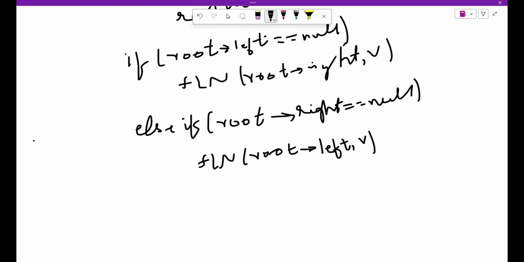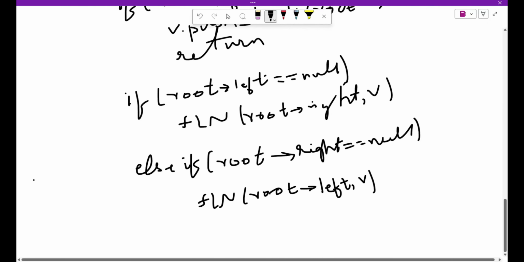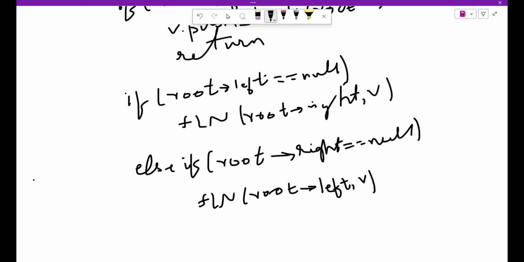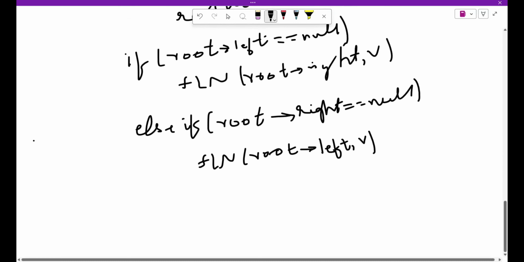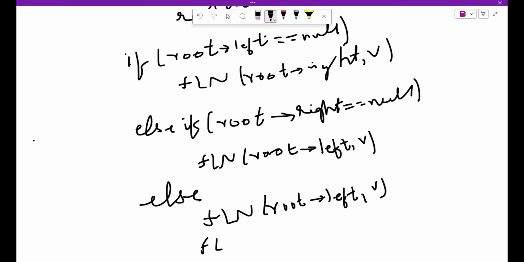So from here, as you can see, we have handled cases where for that particular node both children are not there, so it is a leaf node, and where only the left child is there, and only the right child is there. But then there will be nodes wherein both children will be there, left and right. In that case we need to call this function on both sides. So at last it will be else: find leaf node, first I'll call on root of left and pass the vector. Also I'll call on root of right.